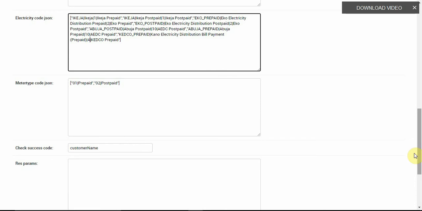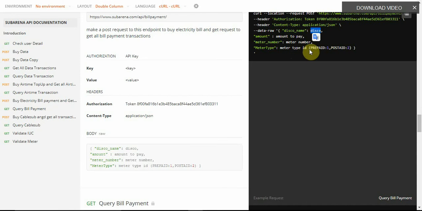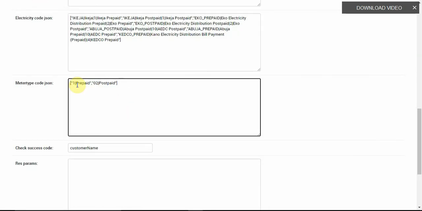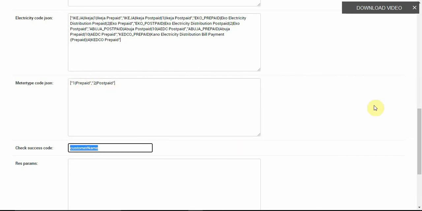So that's it. Now another thing here is the prepaid issue. On their API, they are requesting for the meter type or ID. They said prepaid is 1, postpaid is 2. Fine, we are good to go. So we just need to change this one here to 1 and this one here to 2. That's all you need to do. You leave this the way it is here.